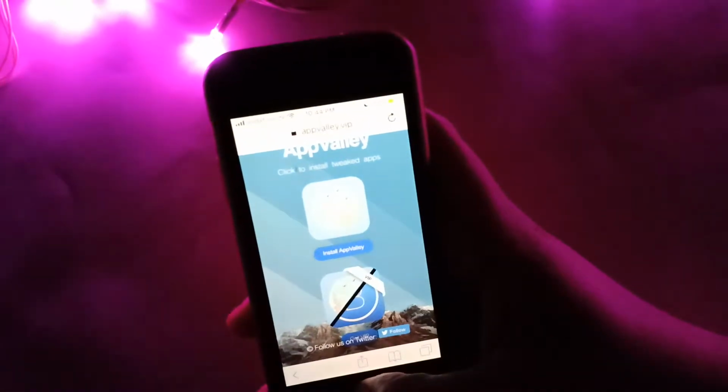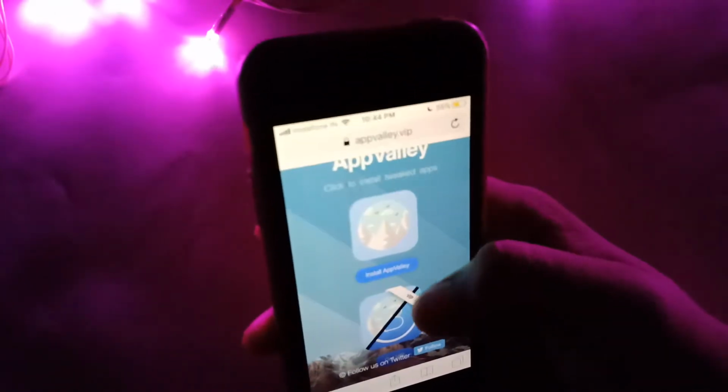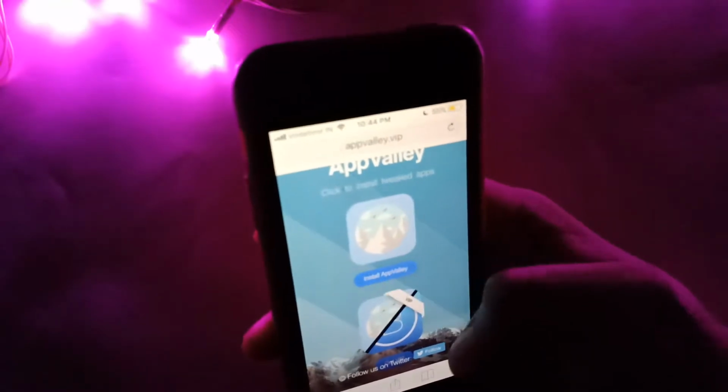So today in this video I'm going to teach you how to get two WhatsApps on iPhone. So first you need to go on a website, that is appvalley.vip. Links will be down in the description. So just go over here on the Safari and then go to install AppValley.